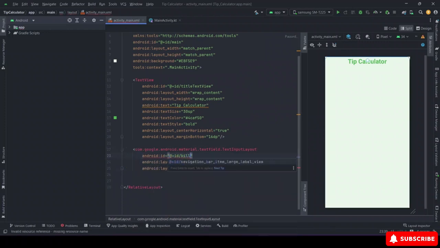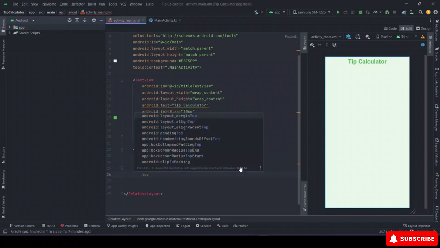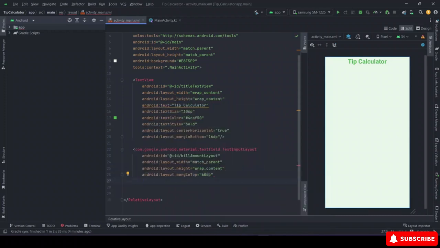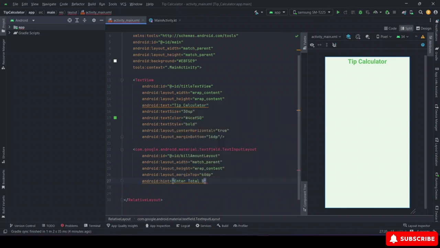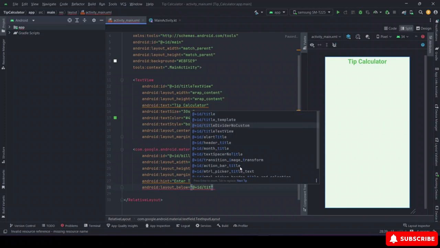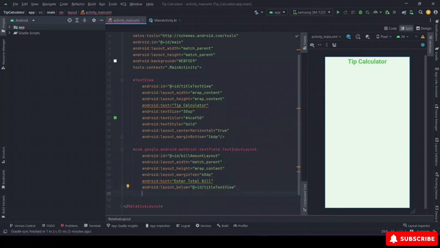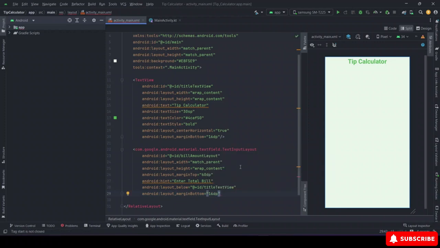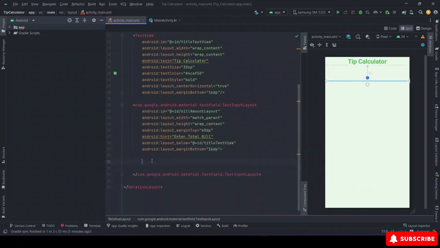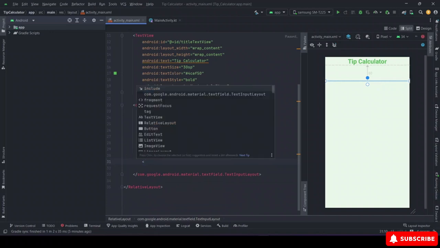We will give it an ID and set the top margin to 60 dp. For the hint, we will use enter total bill. We will set it to be position below text view we created earlier by using text views ID. Lastly, we will set the bottom margin to 16 dp. Perfect. Now inside this, we will create a material text input edit text.